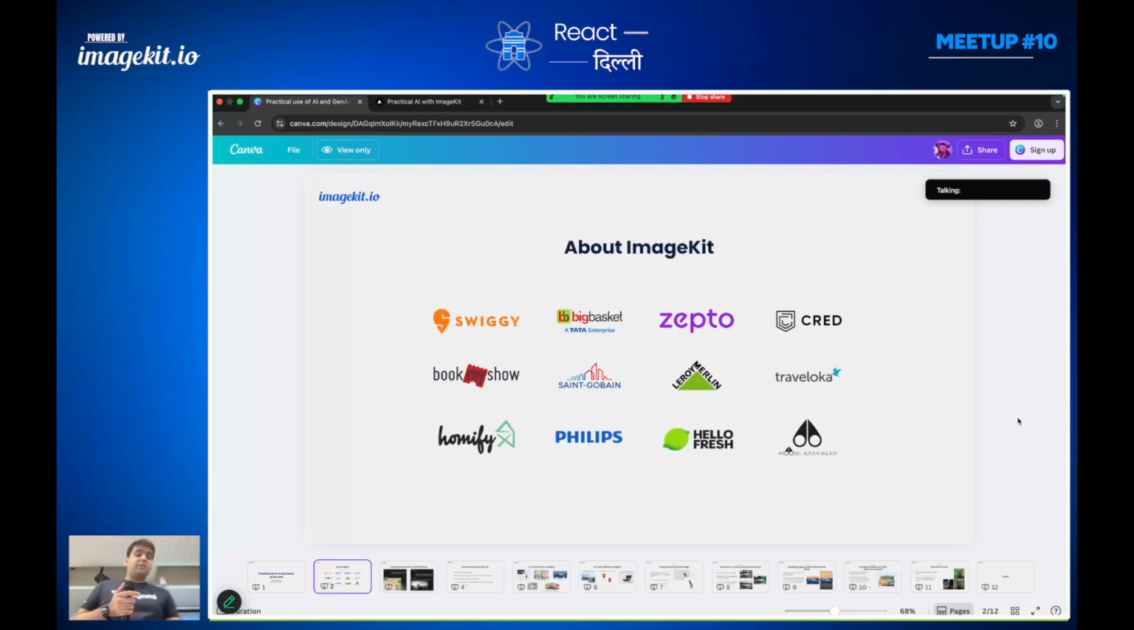Okay, so first of all, let me tell you a little bit about ImageKit. I'm pretty sure that you've used apps like Swiggy, Zepto, Basket. All of these companies are using ImageKit to deliver their media and videos. And they use it for resizing everything, especially optimizing all the images on the fly. So they don't have any complicated pipeline. They just use ImageKit, and everything's simple. I'll showcase how that happens.